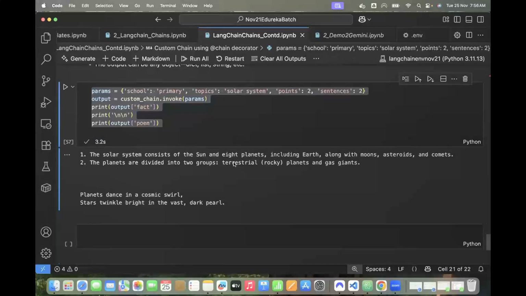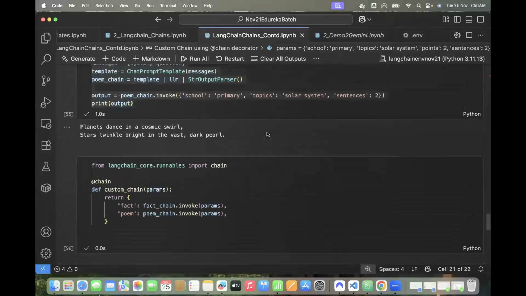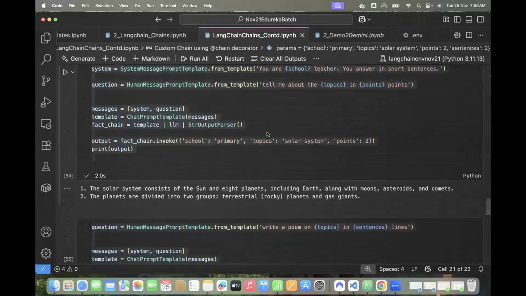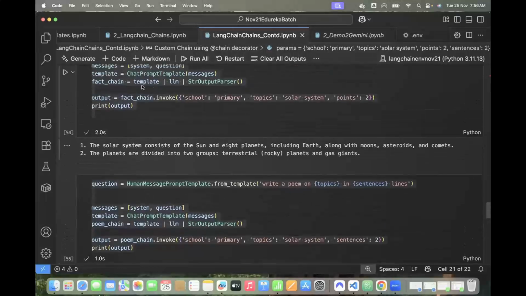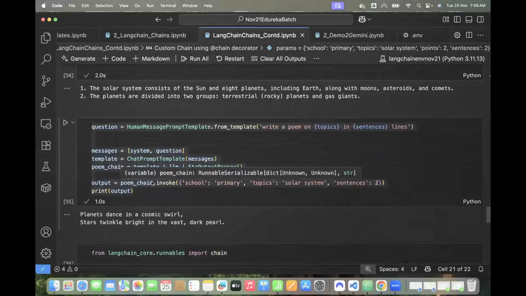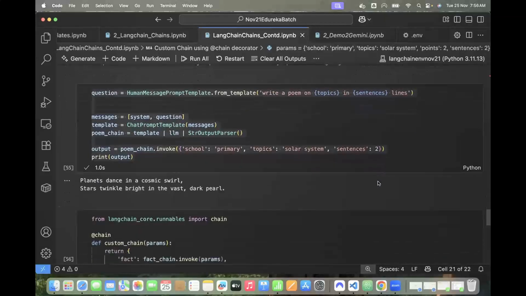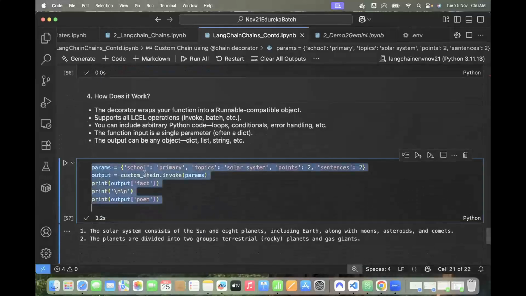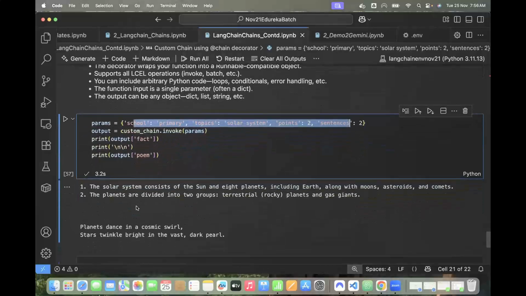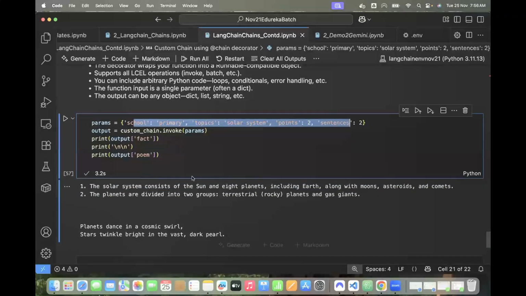So here you go. The thing is, I was messing up with multiple objects. I just restarted my notebook. I prepared a simple object, fact chain, above. Fact chain is working independently. Fact chain is all about creating the facts. Poem chain is an independent object I have created to create a poem of 2 sentences maybe. Created this custom chain function, and in custom chain, I'm passing all the parameters for fact chain and poem chain, and I'm running custom chain in parallel, which you can see here.